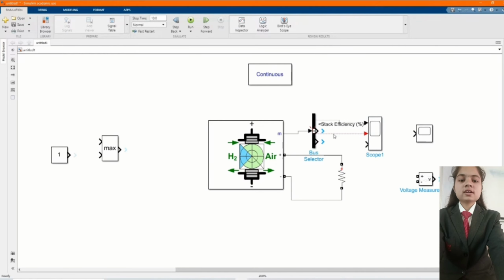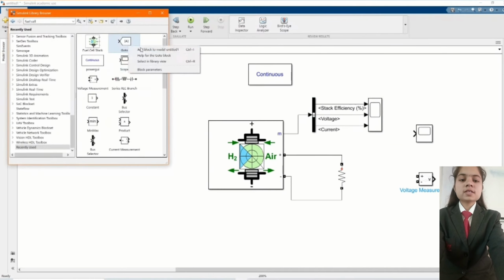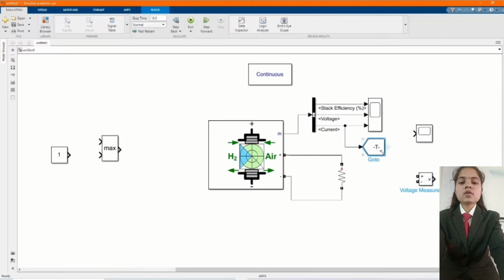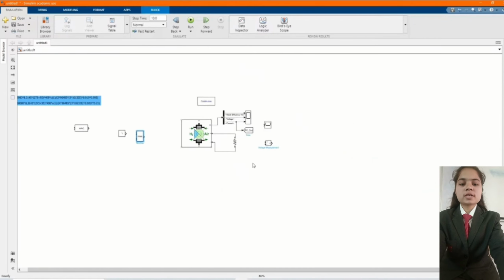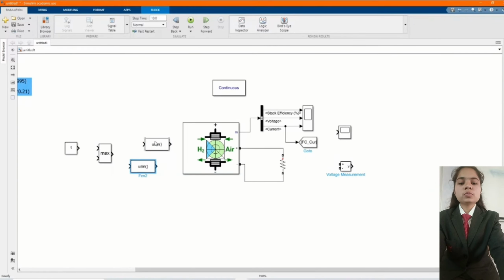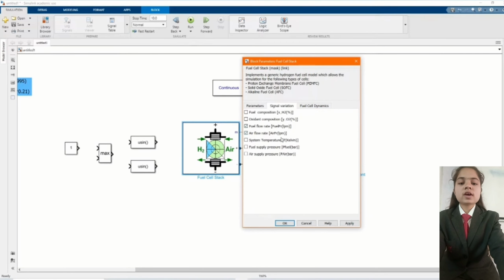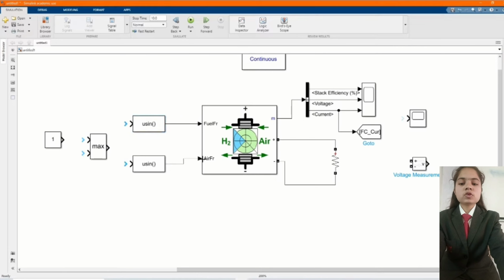Then this bus selector is connected to the main fuel cell. Now we have to change the value for the min-max block. We adjust the number of input ports to 2, and this block is also connected to the fuel cell. Then we add scope 1 and scope 2 for measurement purposes.